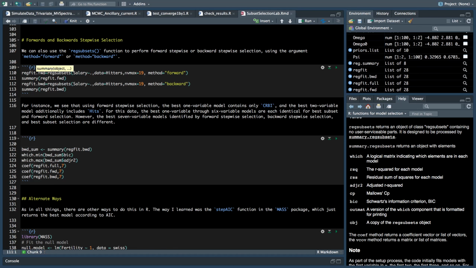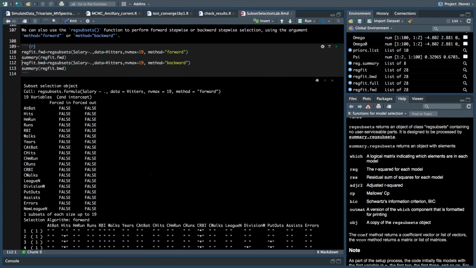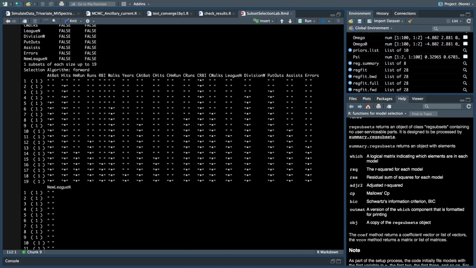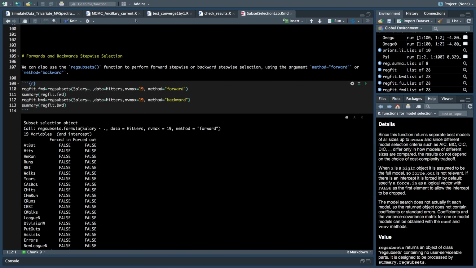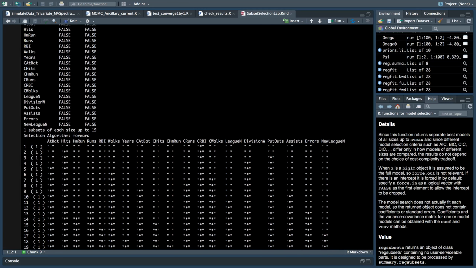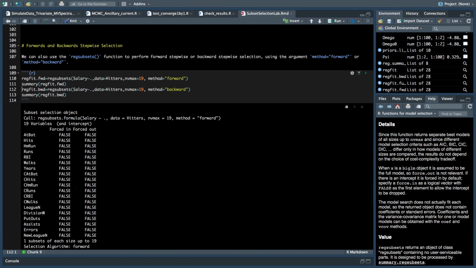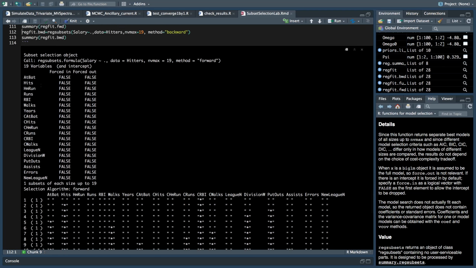So for this one, I use all variables to be considered for this forward stepwise. And if we do the summary, it will give you a similar kind of output, it's even wider. So this gives you the best subset for one variable, two variables, up to 19 variables. Okay, and maybe it's a little bit hard to compare in this way.